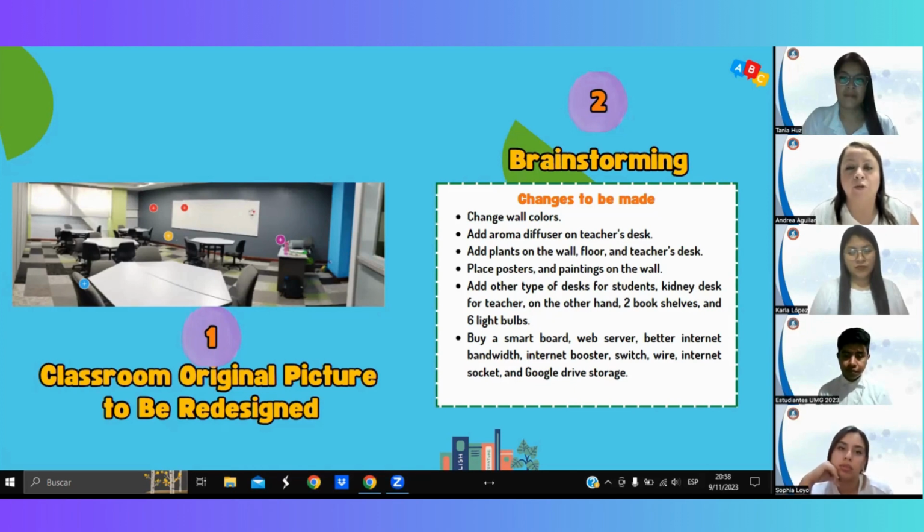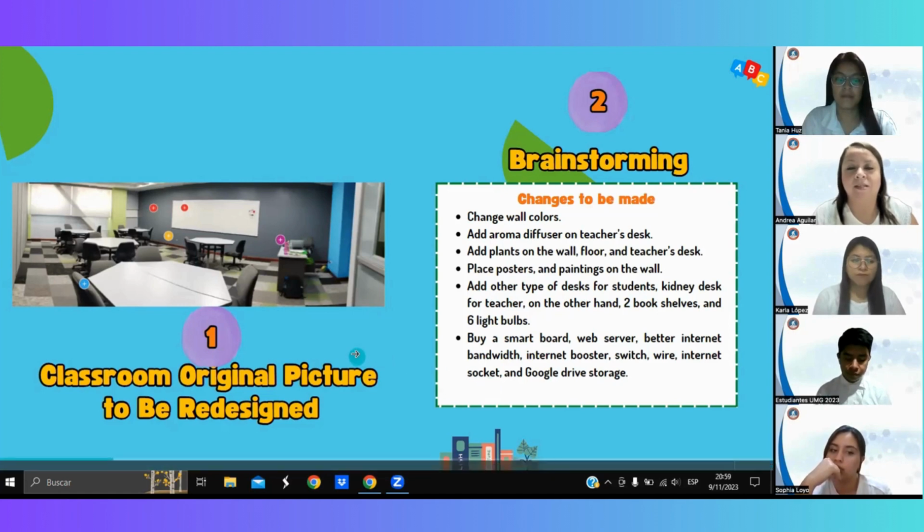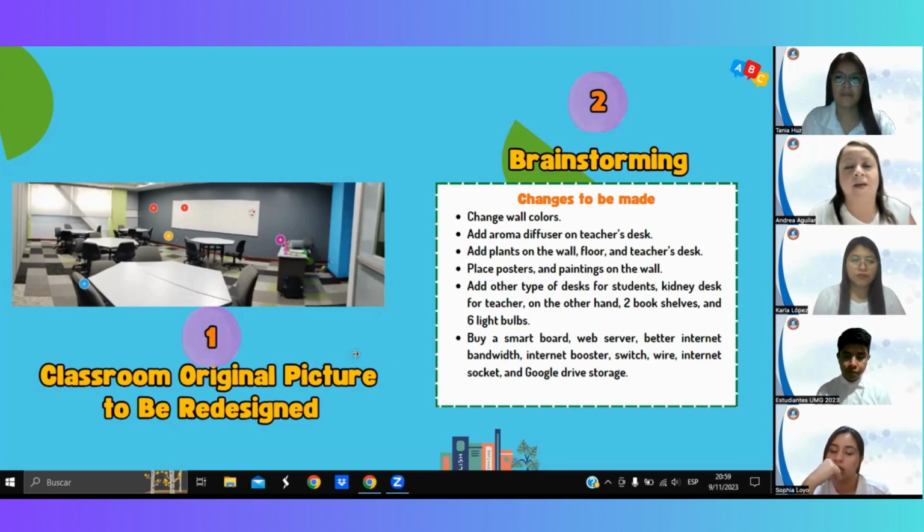So as you can see here, we have some of the ideas. We wanted to change the wall colors, add some aroma diffusers on the teacher's desk, add some plants on the wall, place posters, add another type of desks for students, and buy a smart board. We wanted to get a web server, a better internet bandwidth, an internet booster, a switch, a wired internet socket, and Google Drive storage. So these are some of the changes that we wanted to make in the classroom that we chose for this project.